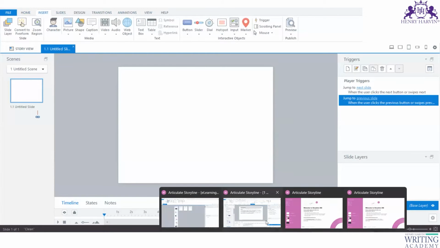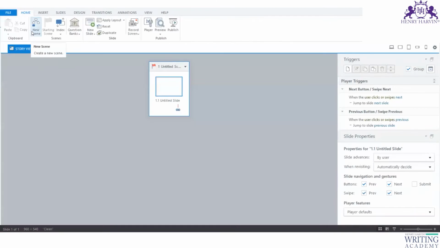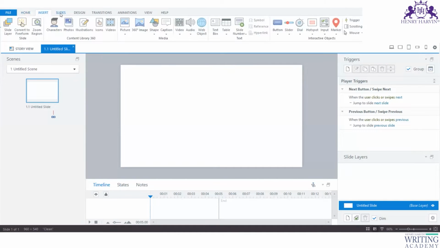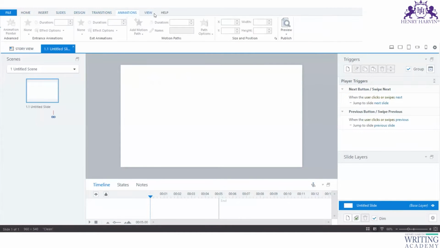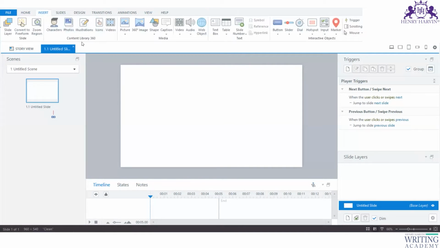Whereas if you open Storyline 360, the interface is the same. You have only the content library and also certain shareable components. So I'm just opening that now. Right now, I've opened Articulate 360, and you can see it's the same thing. Your insert, slide, design, transition, animation, view, all those options are there. The only difference you will find is a huge repository called Content Library 360, which is an additional thing. 360 images are additional.